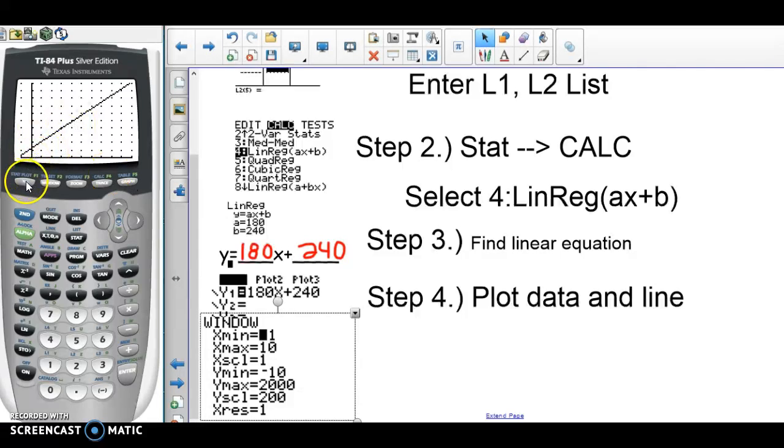Oh, my plots are turned off. So you want to make sure that this is selected up here. Enter, select, turn your plots on, and then hit graph. And there we go. You see your plots, and you see your line fits through those plots. So we know it's a pretty good line of best fit.